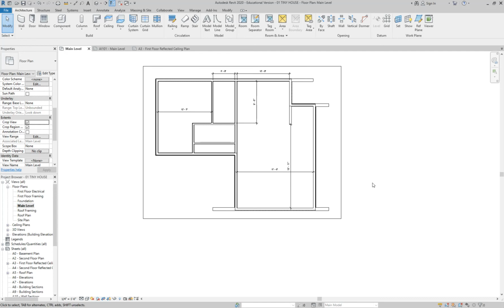But David, go into your floor plan for me, not your sheet. So go back up to your floor plan. On the bottom in your project browser, one more down. Yep. Scroll all the way up to your floor plans. Yep, and then go to your main floor.